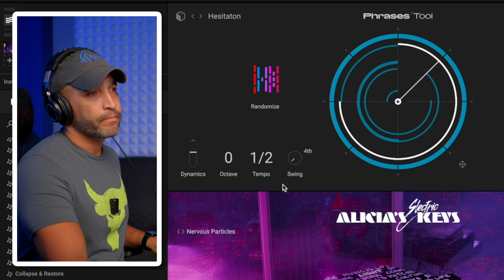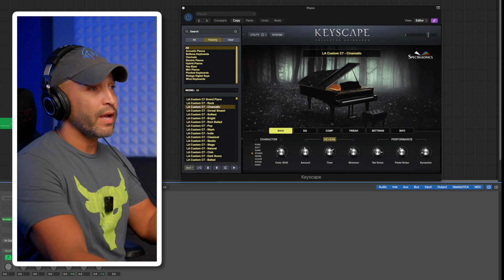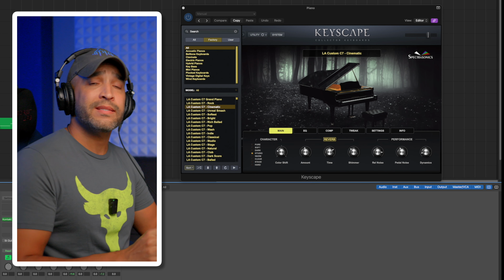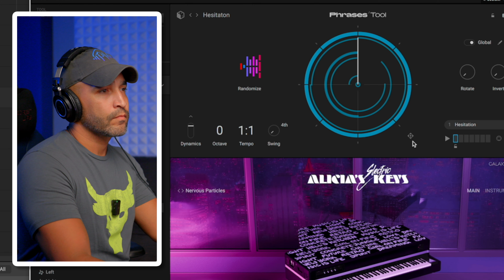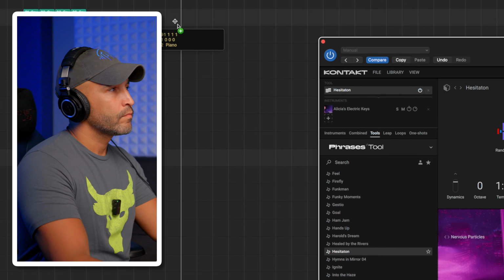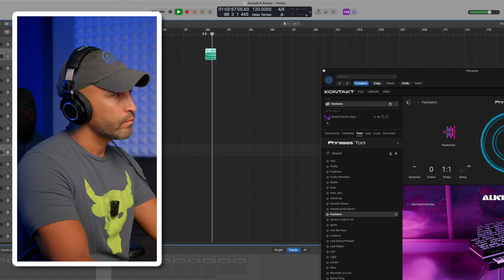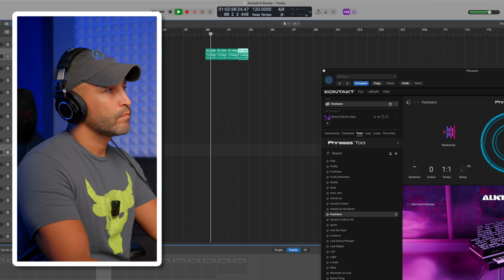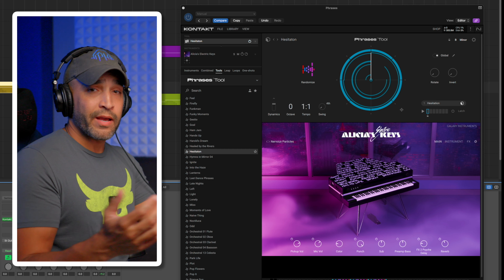Now, something else we can do. Up here I have Keyscape. Now, Keyscape is not available for me to use in Kontakt, but I want that phrase in there. Kontakt date will allow me to grab that phrase and then just move it MIDI-wise up to Keyscape. Here's a couple phrases I was messing around with.